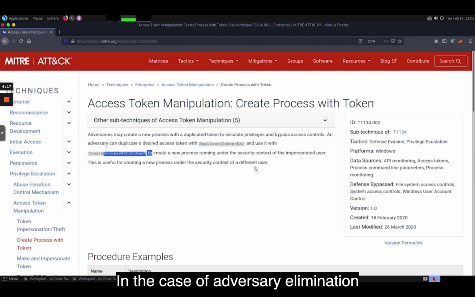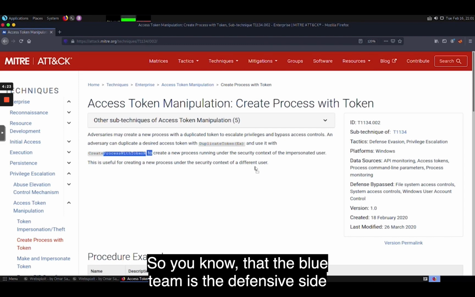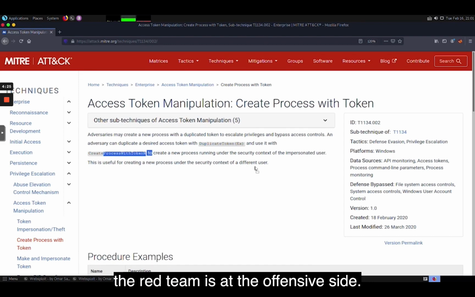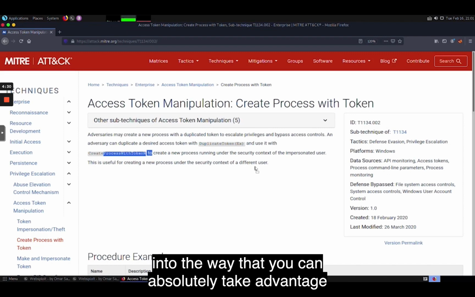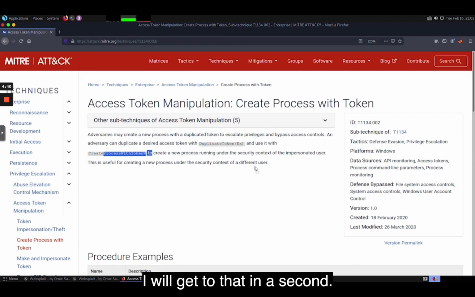In the case of adversarial emulation, what a lot of people actually call some of the activities of the purple team, right? So you know that the blue team is the defensive side, the red team is the offensive side. So it's kind of a hybrid between both, into the way that you can absolutely take advantage of these resources to potentially perform automated adversarial emulation. And we'll get to that in a second.